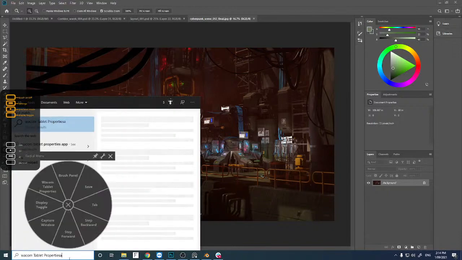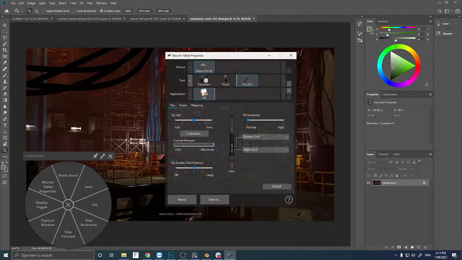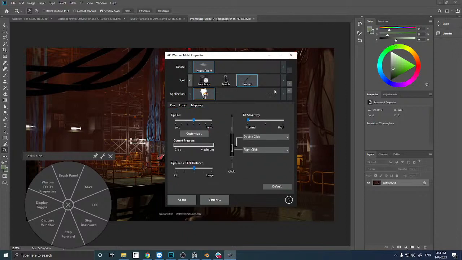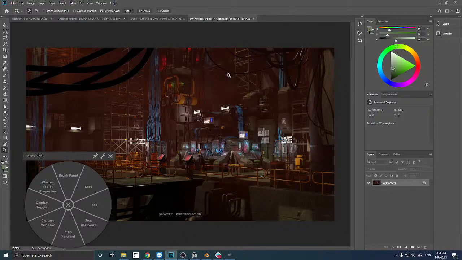Let me just fix up my Wacom tablet here just for 1 second. Okay, we should be good.